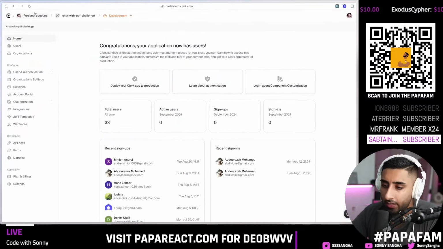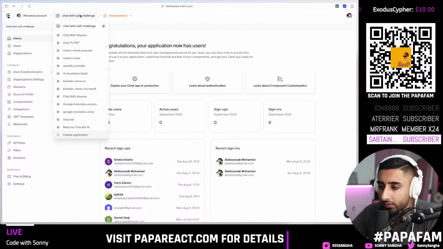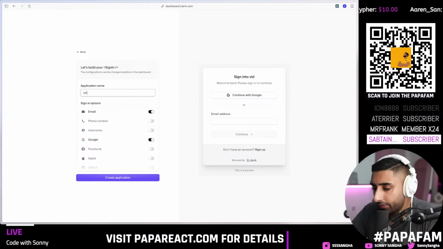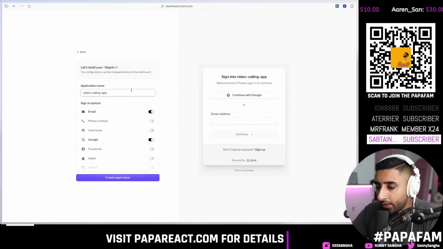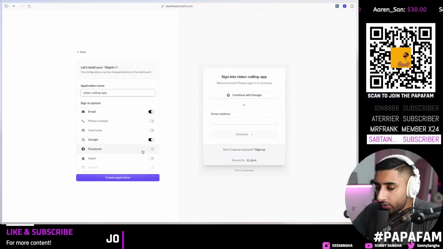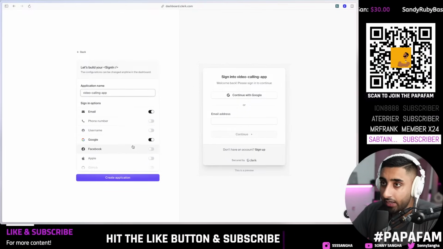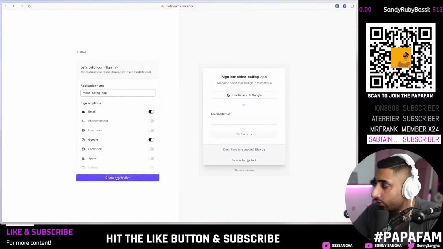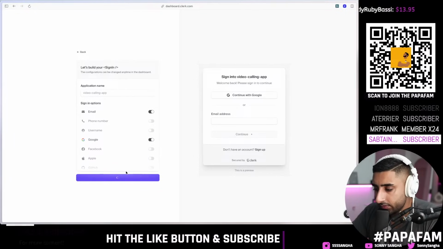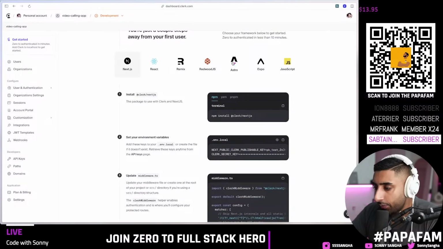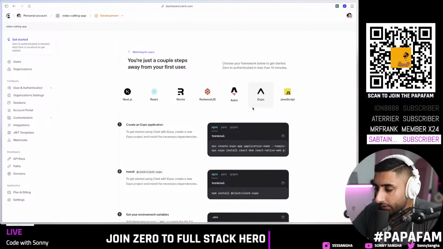So once you've logged into your account, I want you to go to your accounts and create an application. Now we're going to call this application video calling app. Here you can see email, Google, and a bunch of other providers. Now, I'm not going to use any other provider. I'm going to keep it very simple today and just use Google. So with Google, I'm just going to simply click on create application. So we've got email and Google. And then here you can see, if we go to the top, we have Expo. And this is really nice.